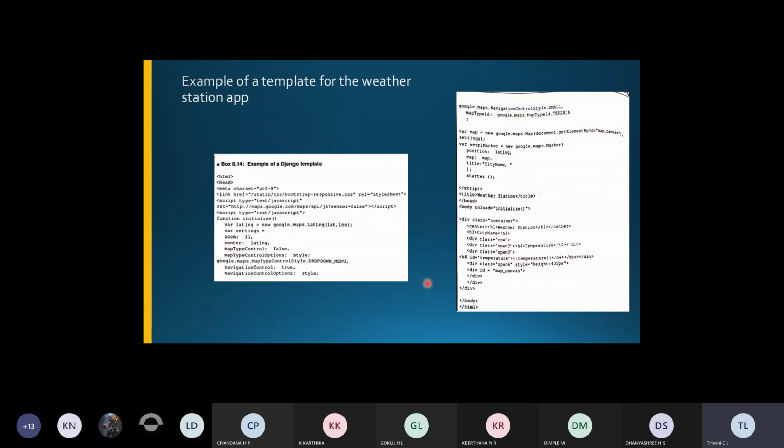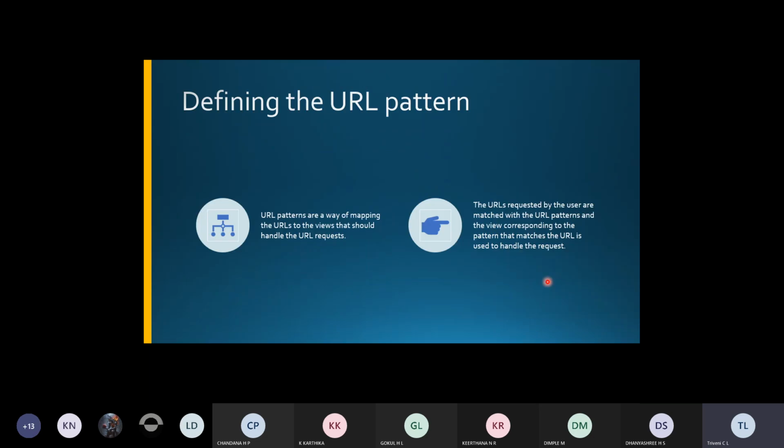It is continued from here. This is one complete example, a complete Django template for the weather station app, and this is the continuation of this figure. Here you have the home page. Once you write this code, you will be able to run the temperature monitoring web application. This is a template for the weather station app.